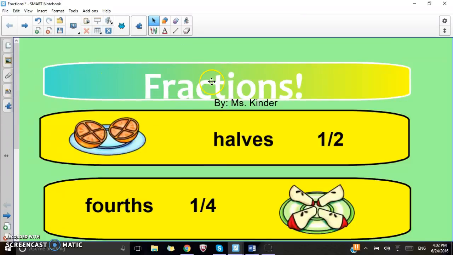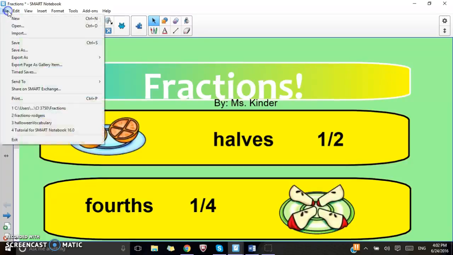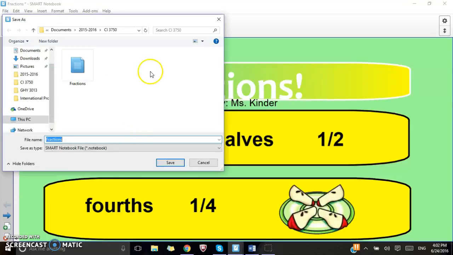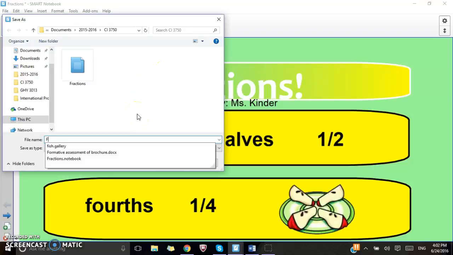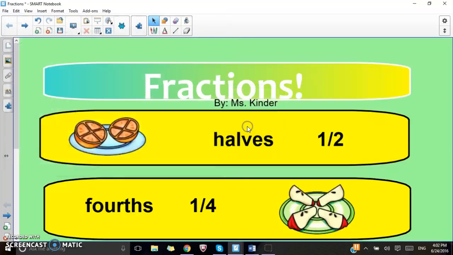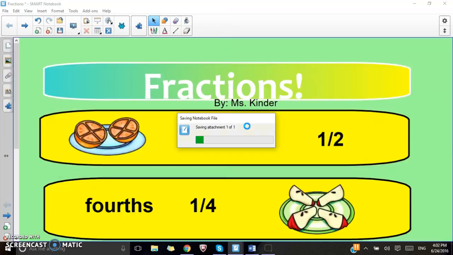And so once you're done with that, then you always want to save, and so you go and you click Save As, and then you can title it, I'll title mine Fractions, and then you just click Save.